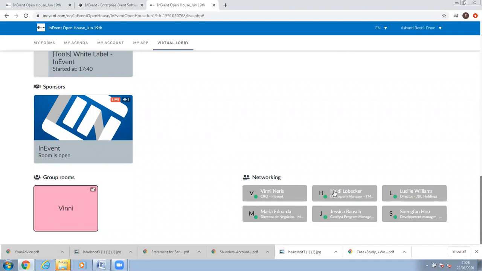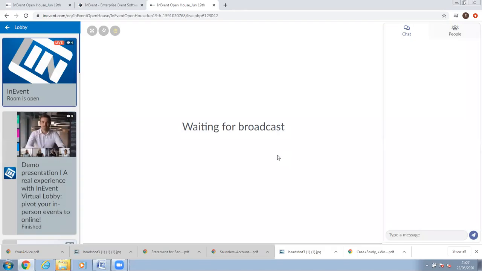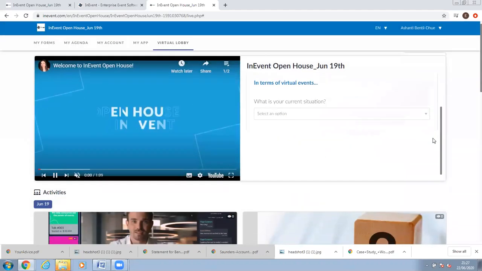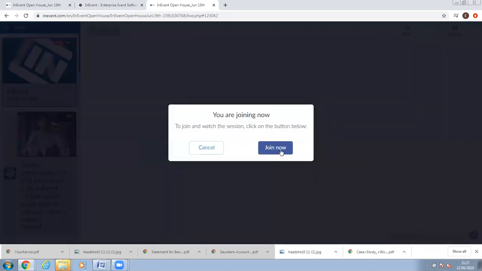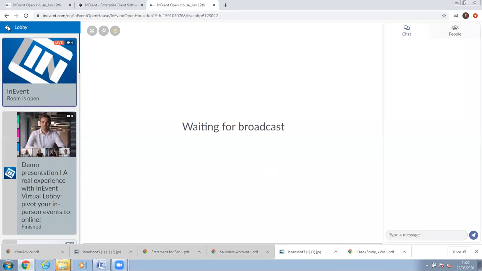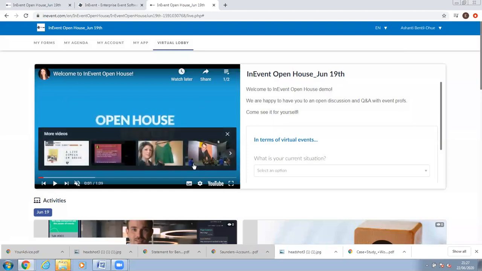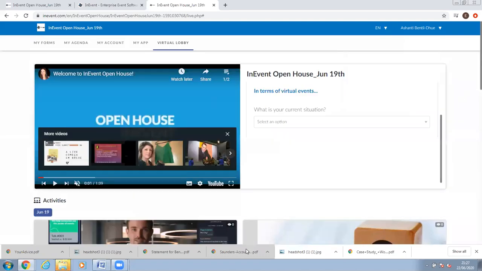You can see there are also networking lounges that can be accessed here. And then there are group rooms which you can lock, where people can go into groups and have conversations with other people via video chat. Okay, and you can see here some of the live video functions. So it's really easy for your guests to navigate back to the lobby and access other functions in the virtual event platform. So this works particularly well for things like trade shows, exhibitions, award shows, etc., because it's an easy to navigate platform. I hope that has been helpful.